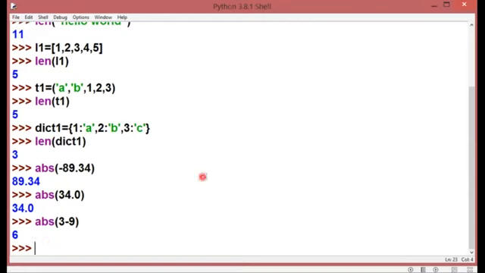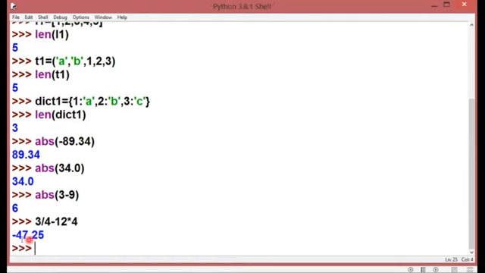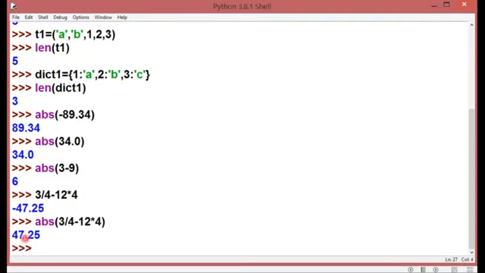Similarly, I am taking one expression, 3 by 4 minus 12 multiplied by 4, right? So it is going to return me minus 47.25. But if I apply the ABS function on the same expression, then what will I get? This. The same value I am getting, but in positive. So this is the use of the absolute function. It will return me the absolute value in positive.